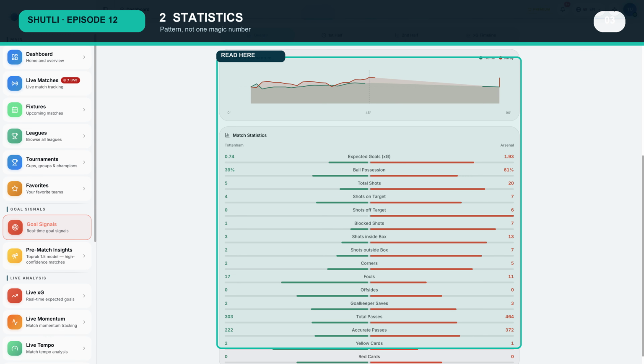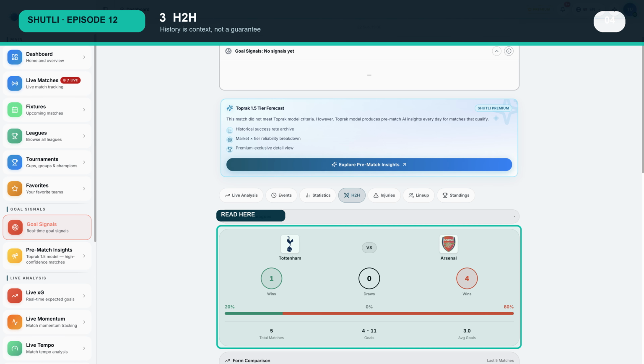Arsenal completed 372 accurate passes from 464 attempts, while Tottenham completed 222 from 303. These values point in the same overall direction as the final score. Arsenal created more shooting volume, reached a higher XG total, and controlled more of the ball. But the categories are not interchangeable. Possession measures control of the ball. Shots measure attempts. XG estimates chance quality. Read them together instead of turning one number into the whole story.